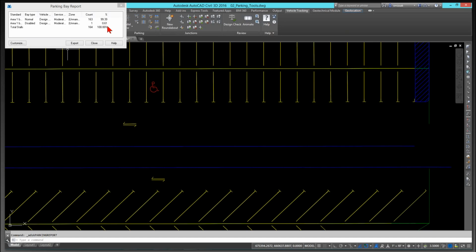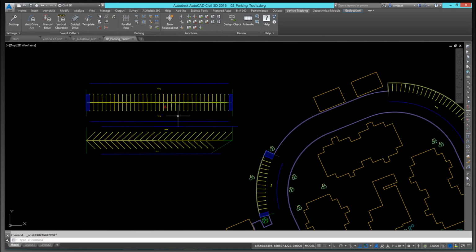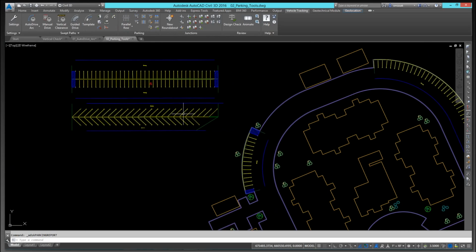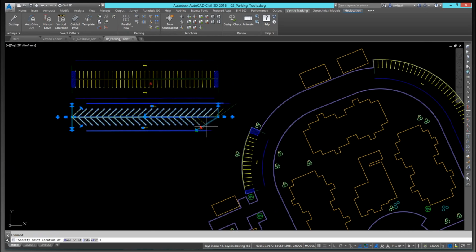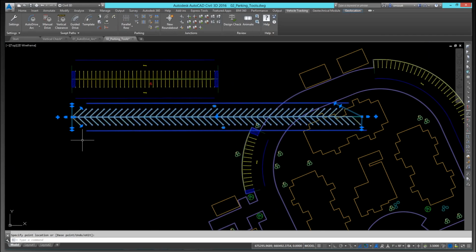handicap or disabled parking. There might be some specifications that you have to have at least 2% of all your parking has to be handicap related. Well, this tells me that I need at least probably 3 more stalls to get to 2%. And so once you put it in, you have the ability to adjust it. Angle parking, how far it actually starts, I can pull it back, I can rotate it, lengthen it. I can do a lot of things to it.